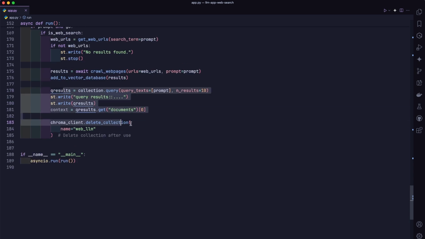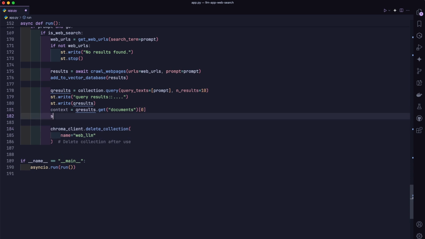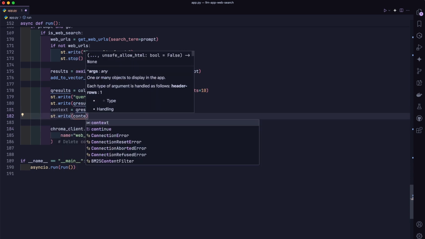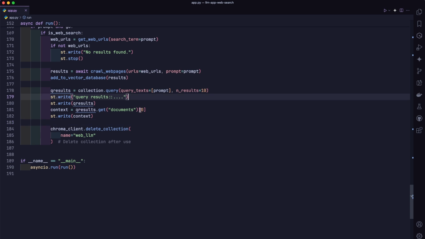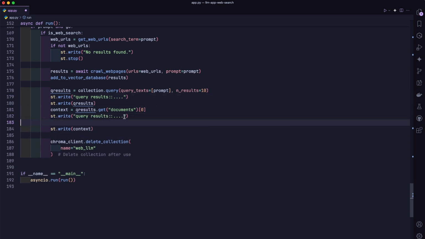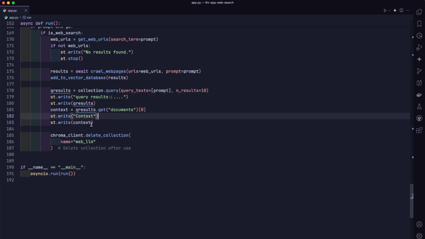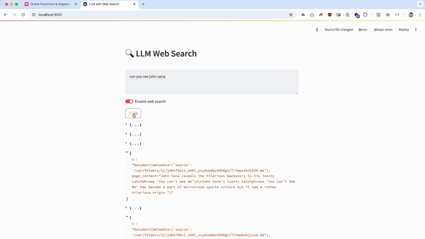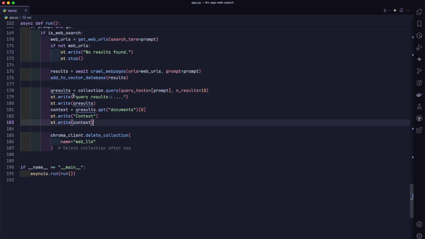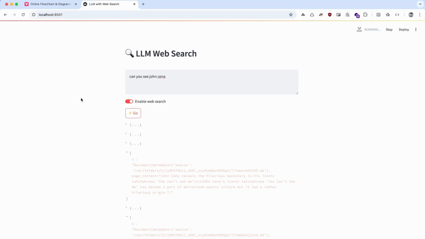Let's see what our context looks like as well. So st.write context. I'm going to copy this and I'm going to rename it as context. So let's see what kind of data we get. I'm going to enable web search and search again. So this time we are going to see what query results we get from the vector database and what kind of context we get out of the query results.